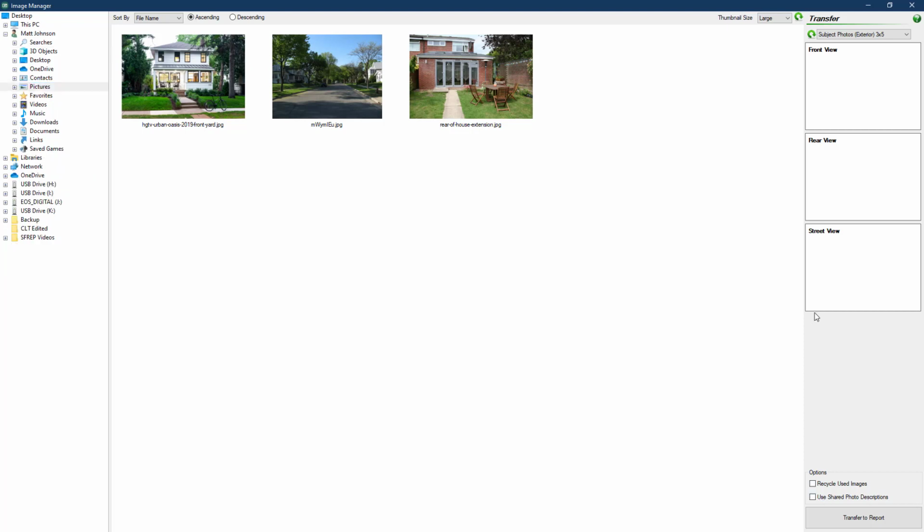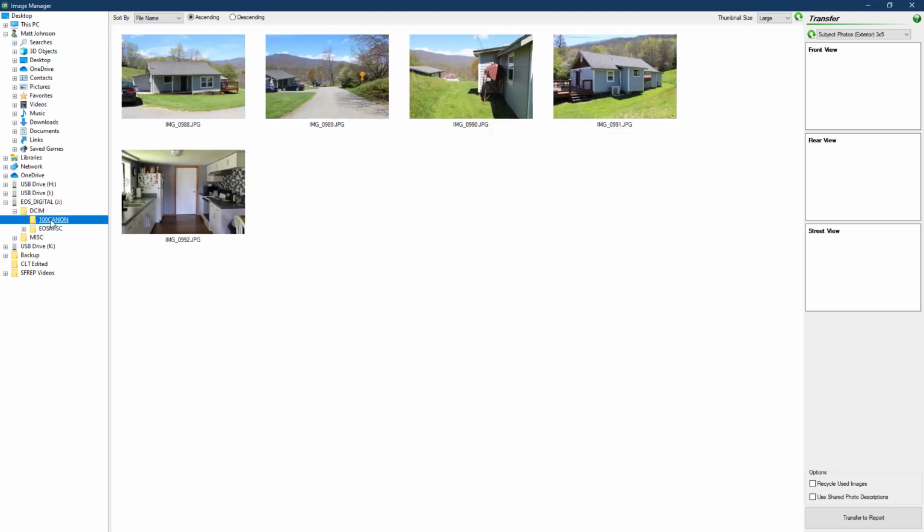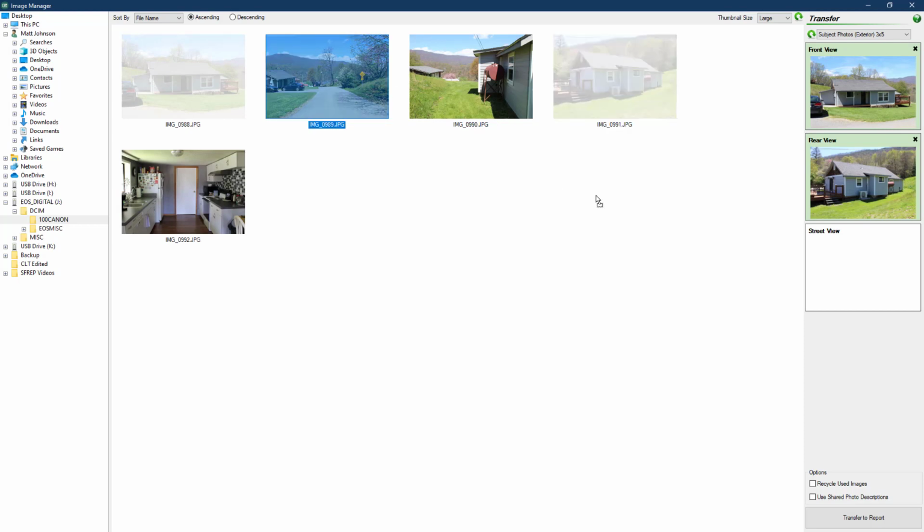First, let's navigate to a memory card with some photos on it. When you click on it and navigate to the image folder, the photo thumbnails show up in the center pane. Now you can drag and drop them into the subject photo section of the report. Notice how these photo labels can't be changed. This is because the photo labels are fixed on the subject photo pages.